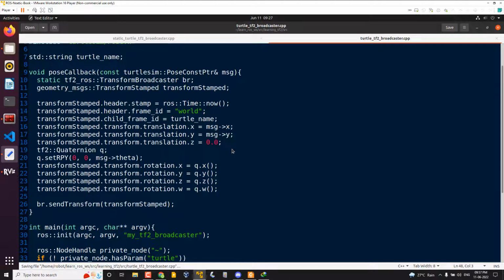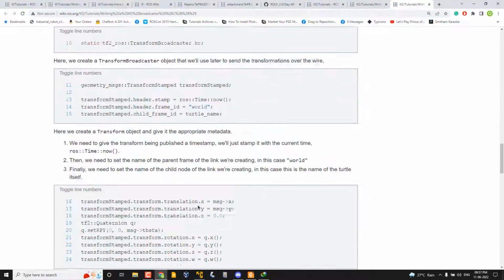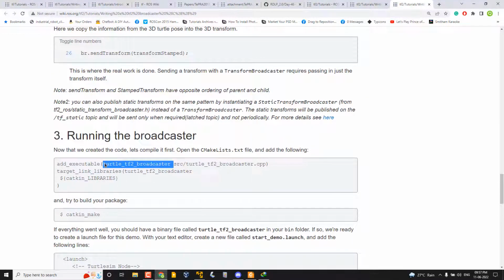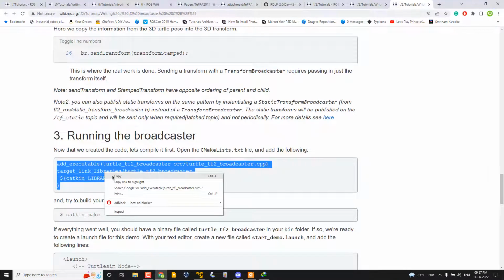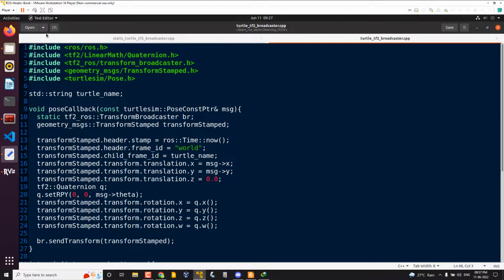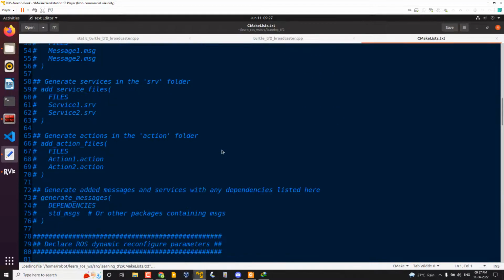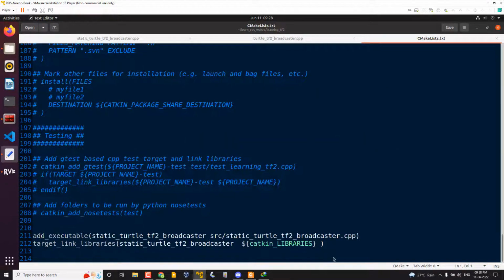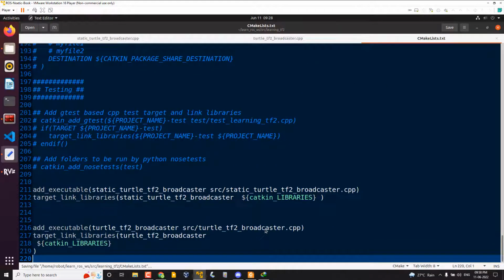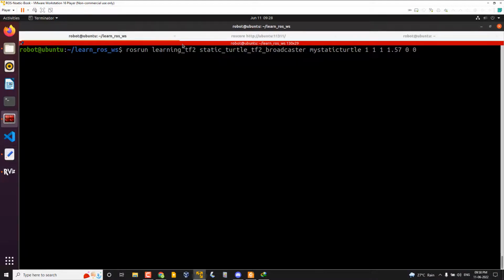Now we have to compile it, right? So adding the executable and target link libraries, just copy paste into CMake. Open CMakeLists.txt, and then at the end just add this. So just understand how to compile a CPP node. Just add it to the src folder and add these 2 lines. Now we can compile it. Compile and build using catkin make.